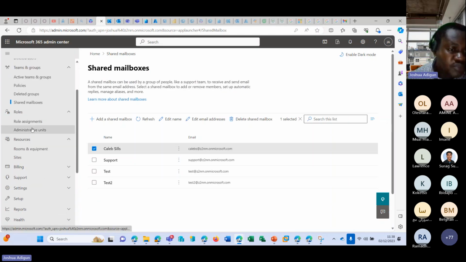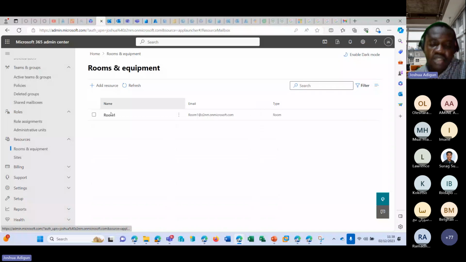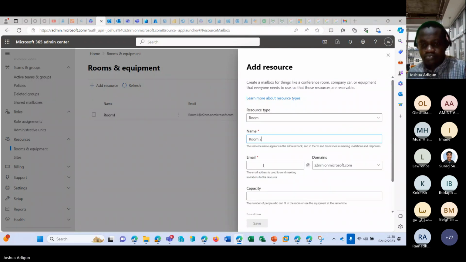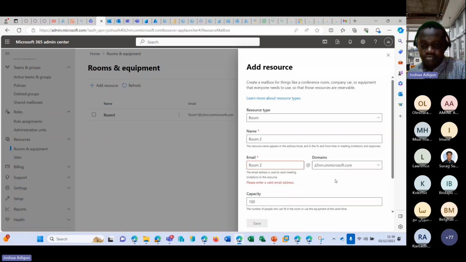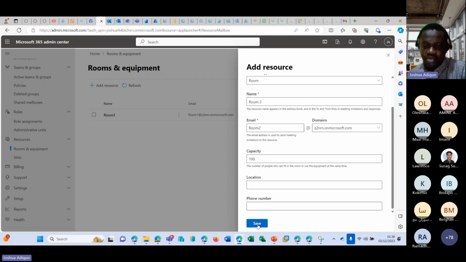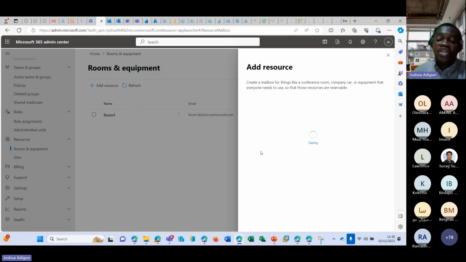So for rooms, we have created a room. So let's create another one. Room 2. This is 100 capacity, location Vegas. No, let's see. Okay. So click on save. So what this means is that we have just 2 rooms.